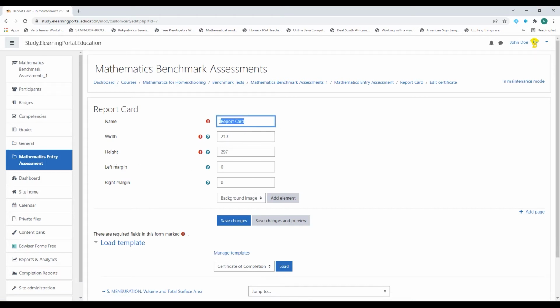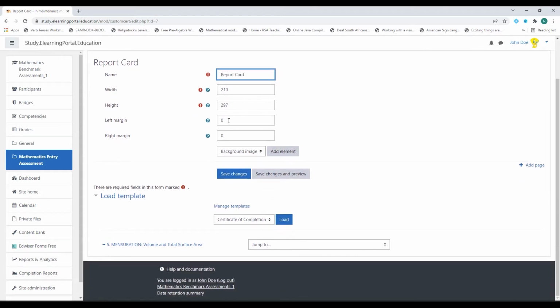Here you can change the name. Let's leave it on report card. We can change the dimensions, the width and the height. You'll see that it's actually A4 size. We can alter the left margin or the right margin. Okay, so here we are going to add the elements on our report card.